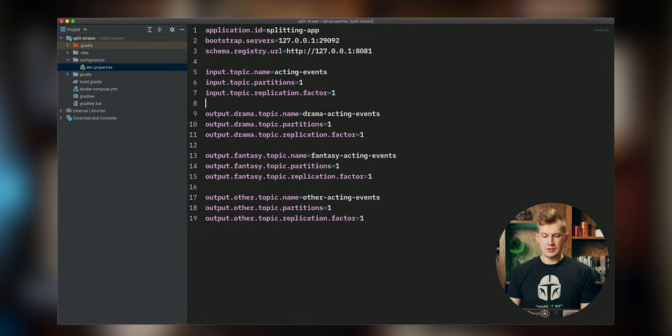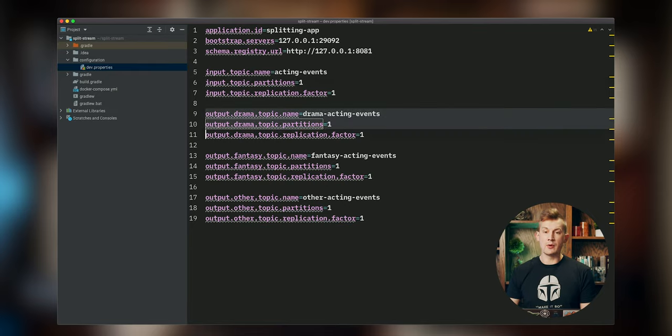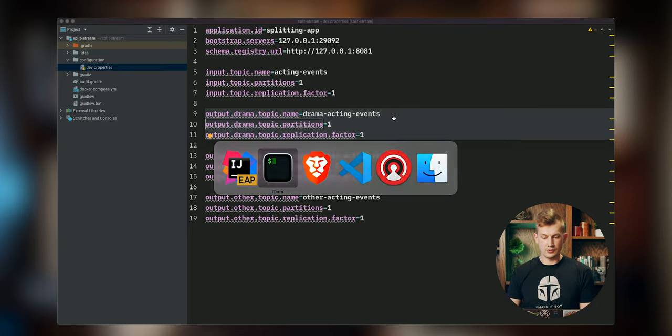My development configuration will provide the name for the application, it's a splitting app, the bootstrap server, and the Schema Registry that will be running inside the Docker container. I do have all these events that come into the acting events topic. And after that, I have three topics where I will output this data: drama acting events, fantasy acting events, and some other things that will not fit into this description, that we may want to split after, if we wanted to.